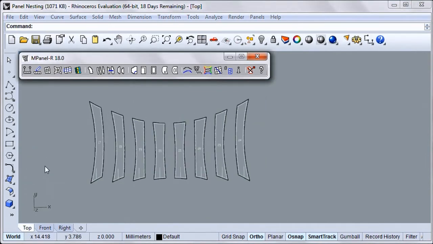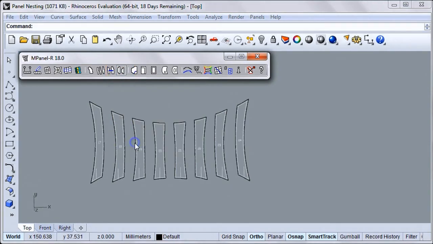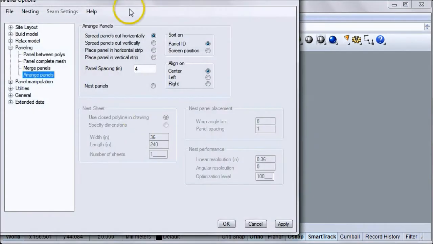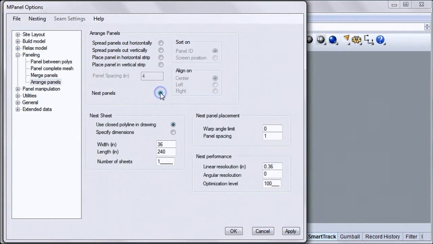There are two ways of nesting panels. The first and most common method is called full sheet nesting. On the MPanel toolbar, let's go to the options under the Arrange Panels tool. Here we'll select the option to nest panels. Then, under Nest Sheet, we'll select to specify dimensions.